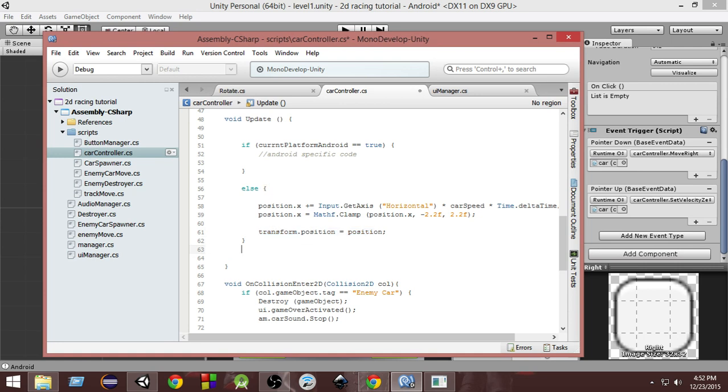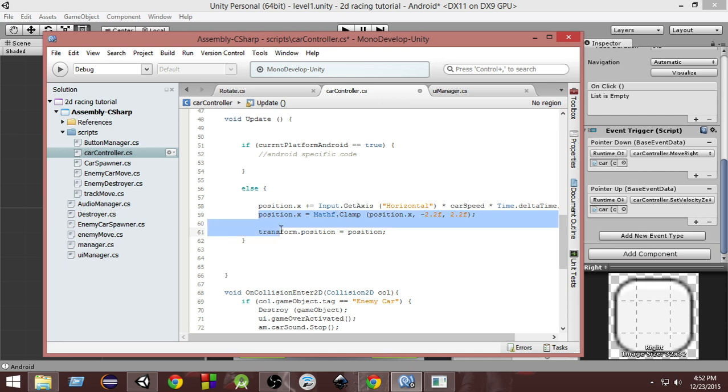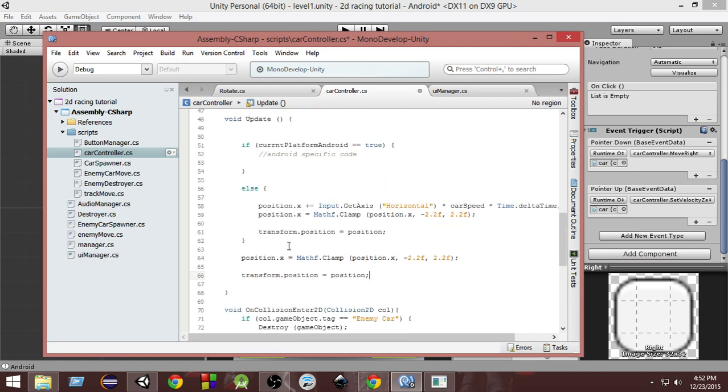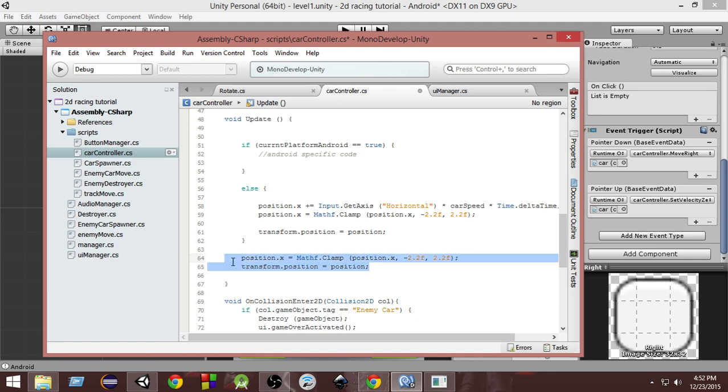So all we need to do is copy this and paste it here, so that it gets called always. Since we always want the car to be between -2.2 and 2.2, whether it is touch input, keyboard input, or accelerometer input, we always want the car to be within these bounds. So we want this code to be called always.